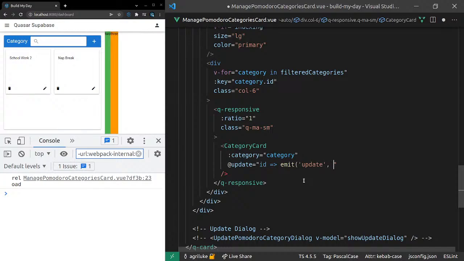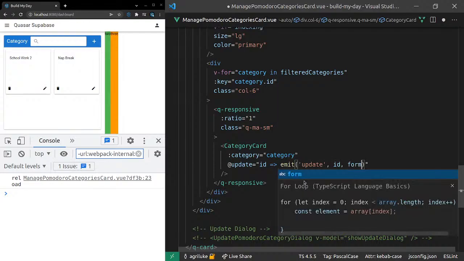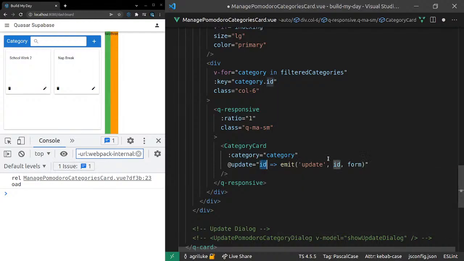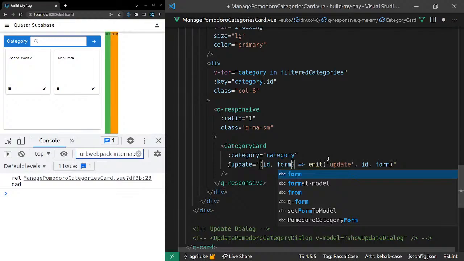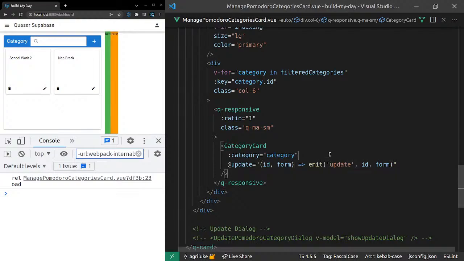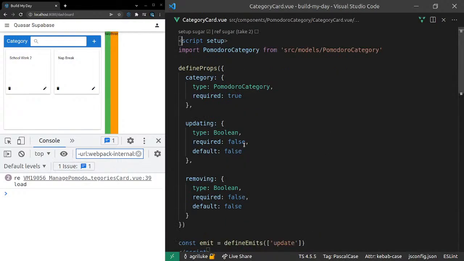to send through... I don't know if you can use multiple parameters with emit. I actually can't remember. I think you might have to send an array. Oh, let's find out. So let's try sending up the ID, and of course we'll want a form as well. So hey, this is the thing that I want you to update, the thing with that ID, and then there's the form of the new values to update it with. Okay, so jumping into the category card.